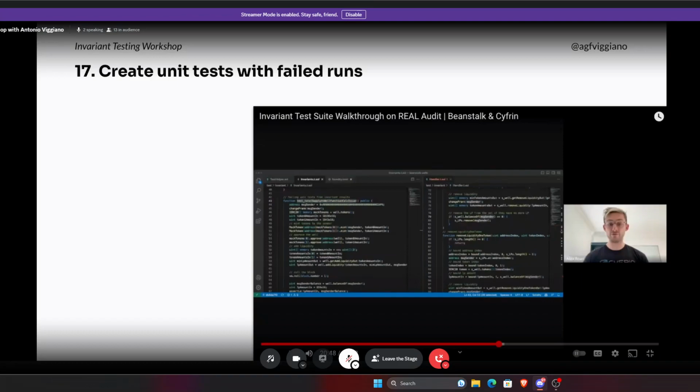Echidna would try to simplify the number of transactions, but on Foundry you can have, I don't know, 10 different transactions until you find a bug. So it's a good idea to try to replicate that bug in a unit test, so that whenever you fix the bug, you can run those unit tests and have a more simplified version of the fuzz campaign in which you caught the bug.